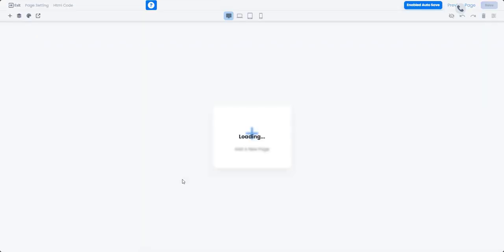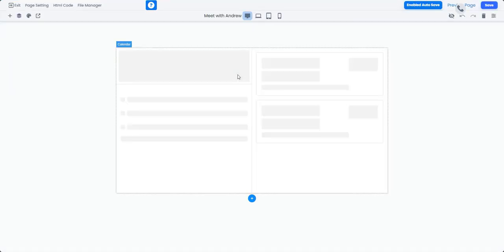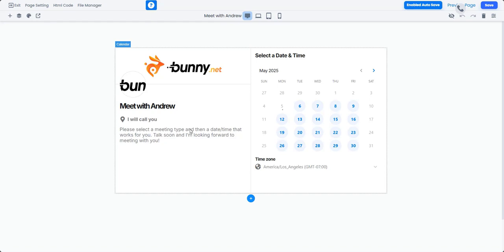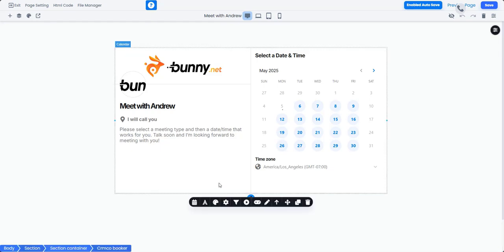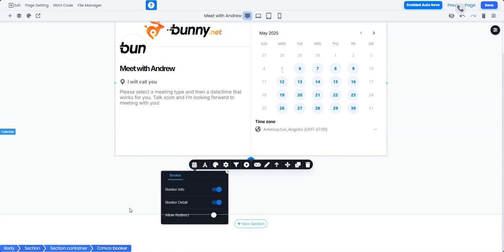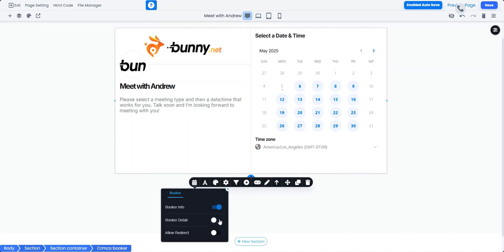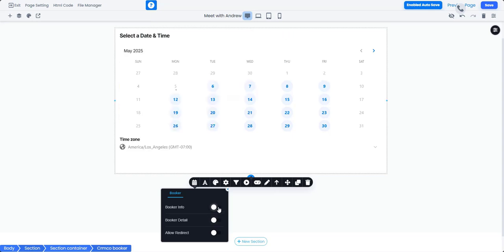If you click on that, it actually takes you into the site builder and lets you customize what it's going to look like. I just used a bunny.net logo there. This is what it looks like. You can add extra things if you want to, or you can just actually click on the calendar. You can click on the calendar or booker setting here, and then you can choose if you want to see the booker info. If I just scroll up slightly, you can see that disappearing, and the booker detail. And if you toggle them both off, then it just shows you the calendar, which is pretty cool.